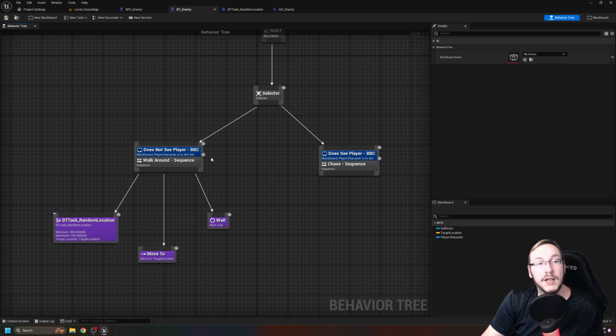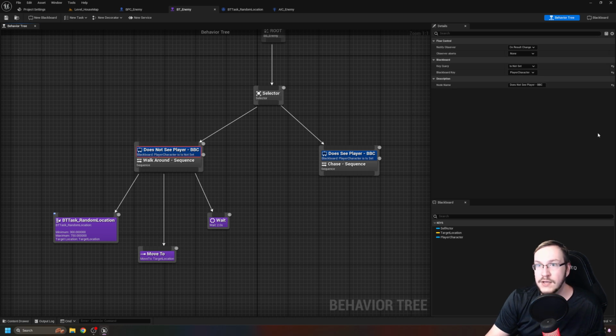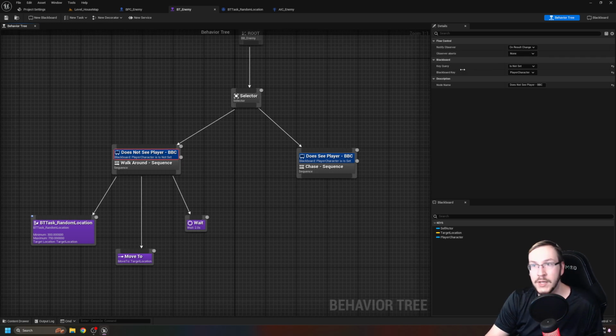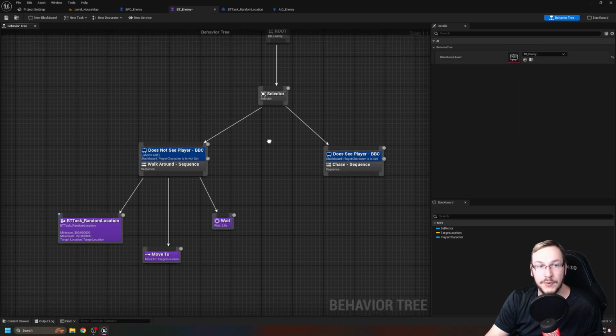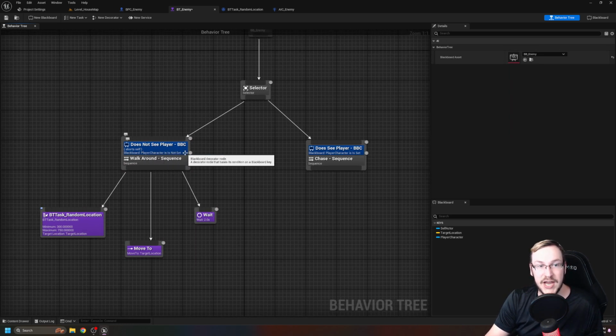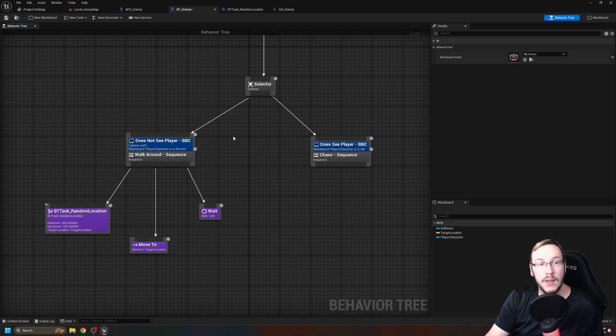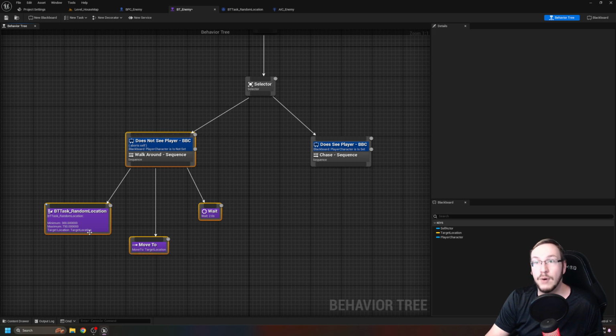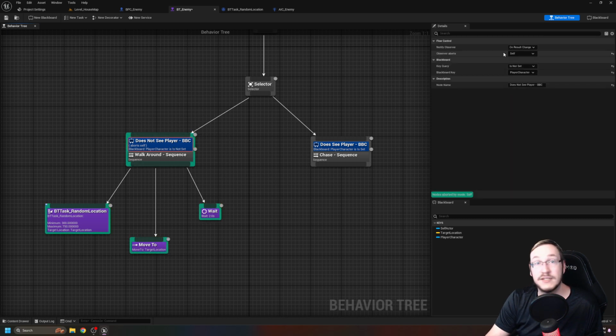So if we click on the decorator, you'll see over here there is notify observer and observer aborts. Right now observer aborts is set to none. If we set this to self, for example, what this is going to do is if this changes, right? This Blackboard player character is not set. If that changes, it will abort this entire branch because it's set to self.